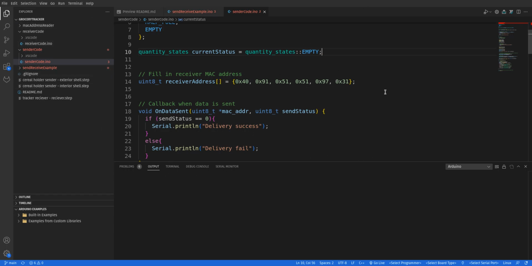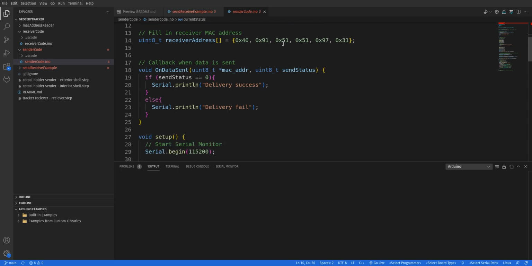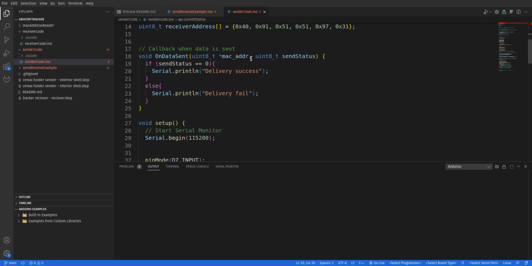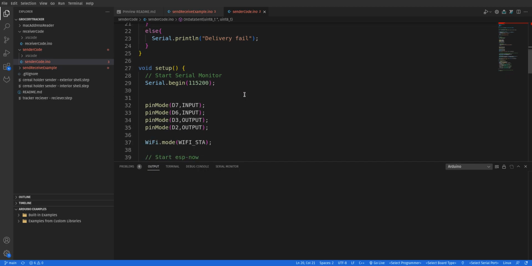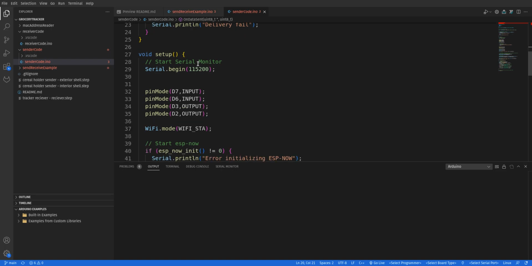Here, again, we're going to fill in the MAC address for the device we're sending our data to. So you'd fill that in with whatever MAC address you have. This is another callback, for data sent. Essentially we get some information about whether our delivery of our message was successful or not. And this is just for debugging. It's not really going to have any effect when we have the device actually out in the real world.